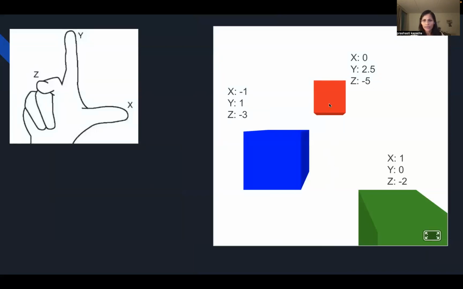So let's start with an easy one. This red box over here, this is X equal to 0. If you see, it's on the center, horizontally, it is the center of the screen. So that is X equal to 0. Y equal to 0 is over on the bottom. So this goes on the positive side.